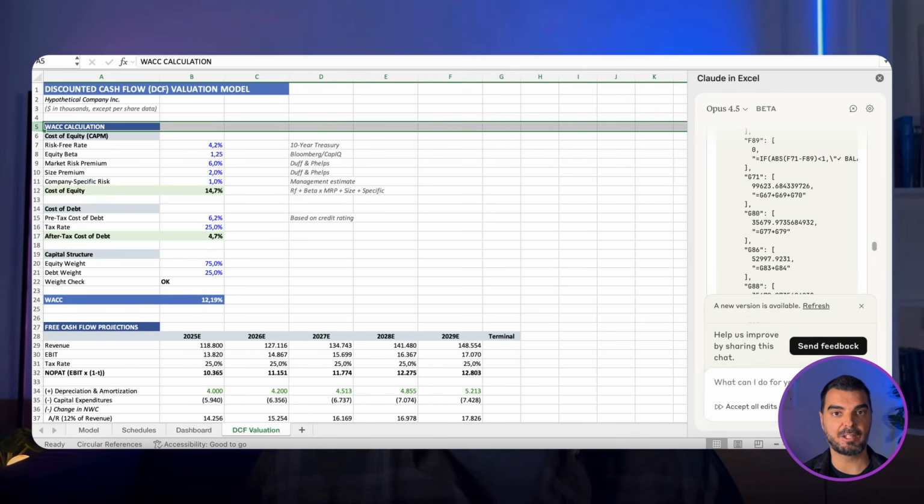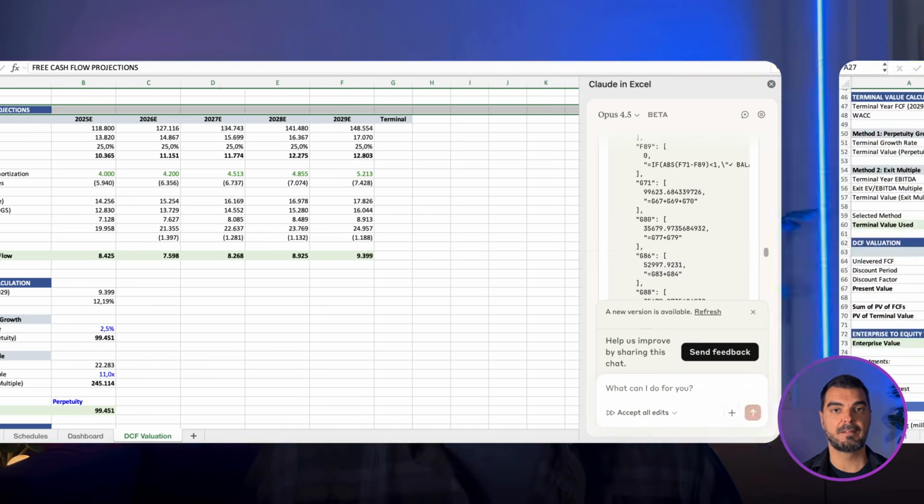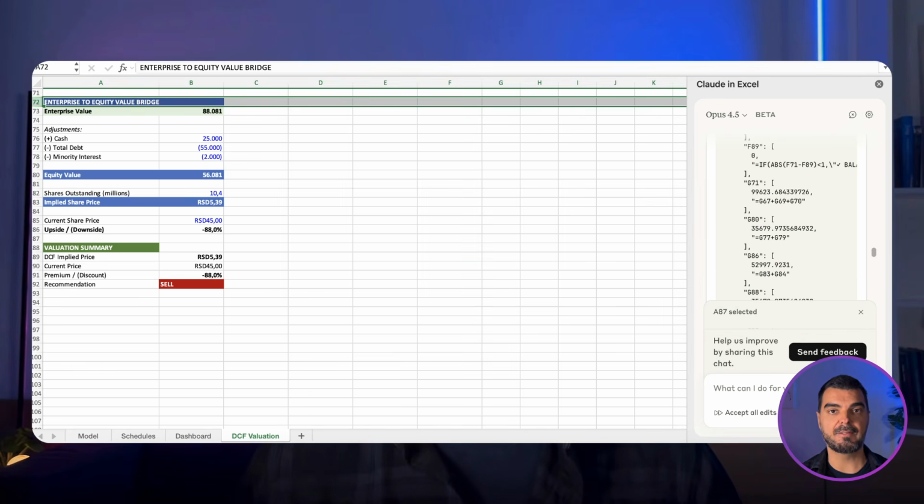Here is what I got from these prompts. First, take a look at the WACC calculation, including the relevant sources and formulas. Next, we have the free cash flow projection, just as we requested. Then, Claude calculated the terminal value using both methods, perpetuity growth and exit multiple. And finally, we get the equity valuation.